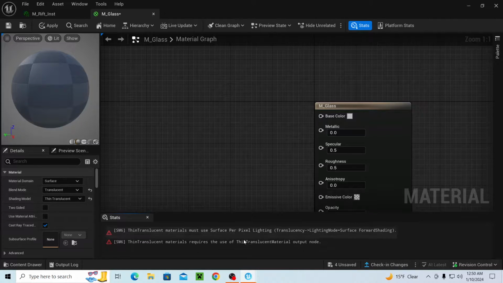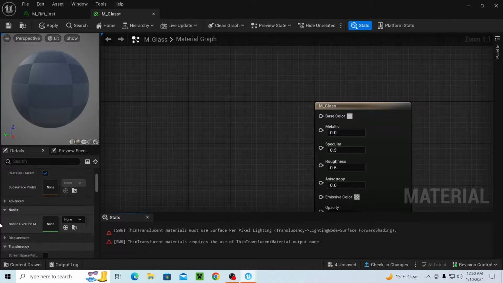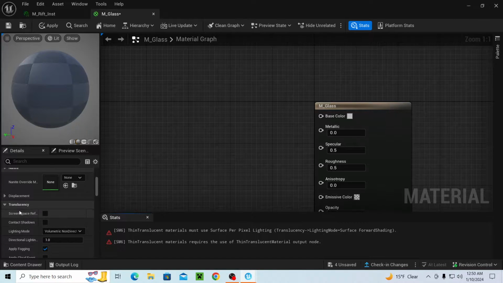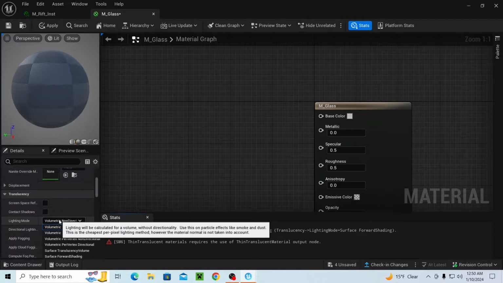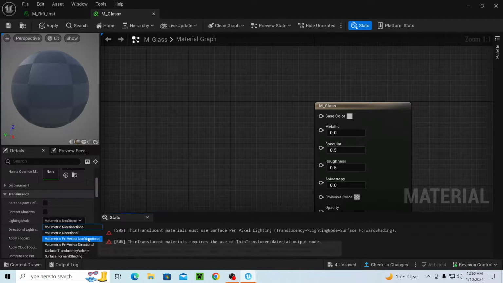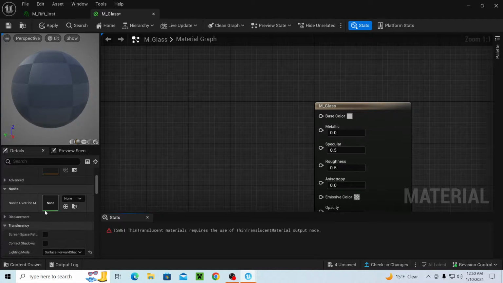So you'll see errors pop up. This is usual. So we come down here to your translucency, and you want to go to your lighting mode, and you want to switch it to surface forward shading, like that.